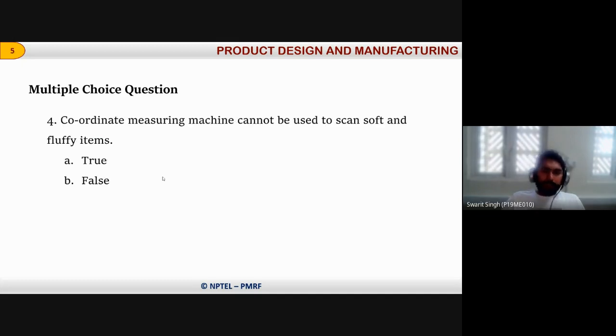Question number 4, again a true or false type question. It says coordinate measuring machine, that is CMM, cannot be used to scan soft and fluffy items. Is it correct or false?